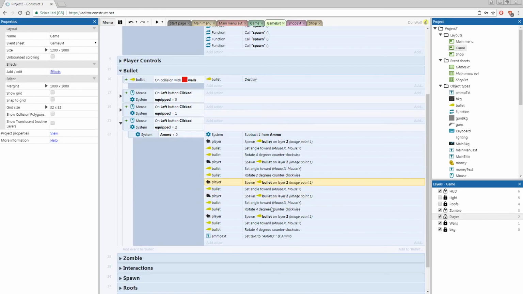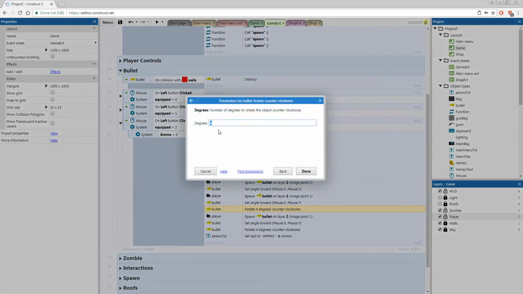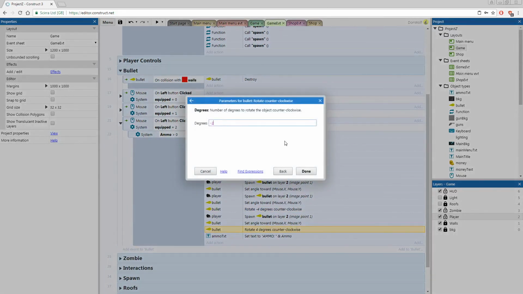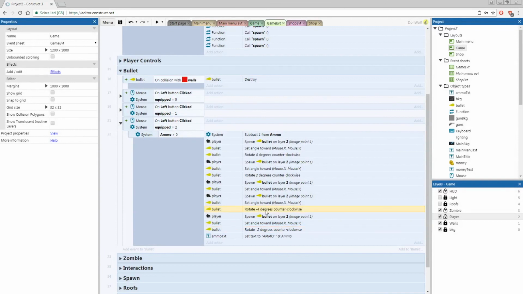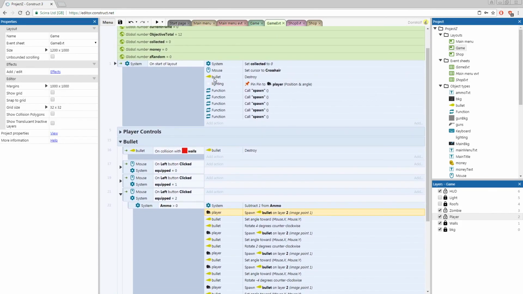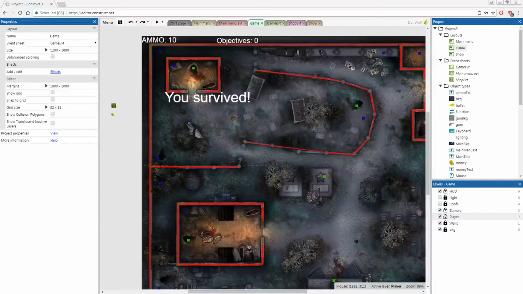For our fourth pellet, I'm going to double click on rotate 4 degrees counterclockwise, and I'm going to change it to negative 4 degrees counterclockwise. For our last pellet, I'm going to click on rotate 4 degrees counterclockwise and change it to negative 2 degrees counterclockwise. Now you could always change this to 4 degrees clockwise and 2 degrees clockwise, but that takes more time. All that's left to do now is buy your gun and test out the code.